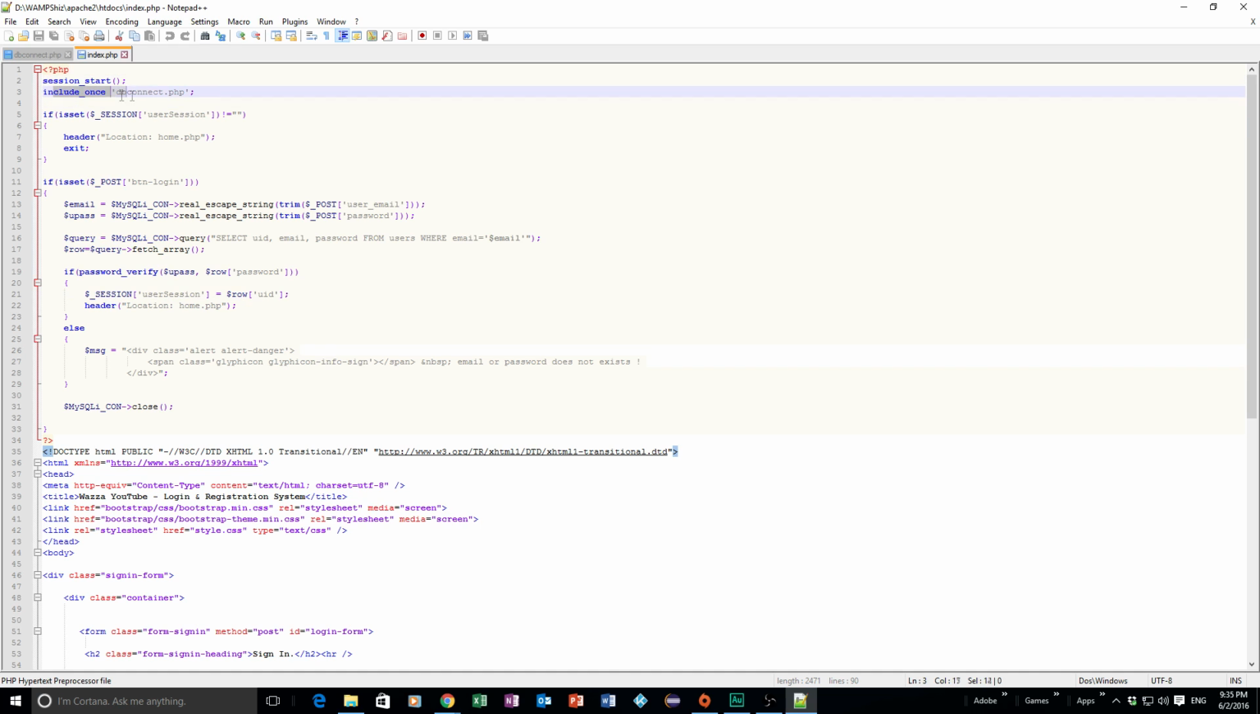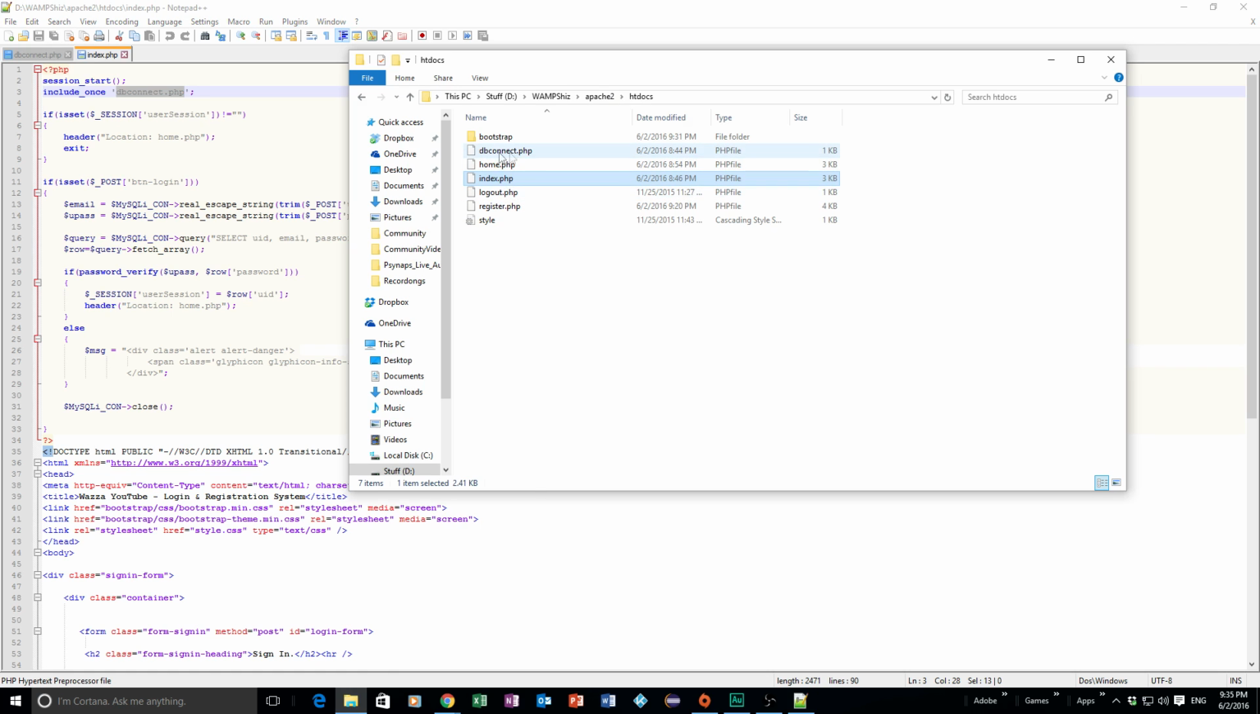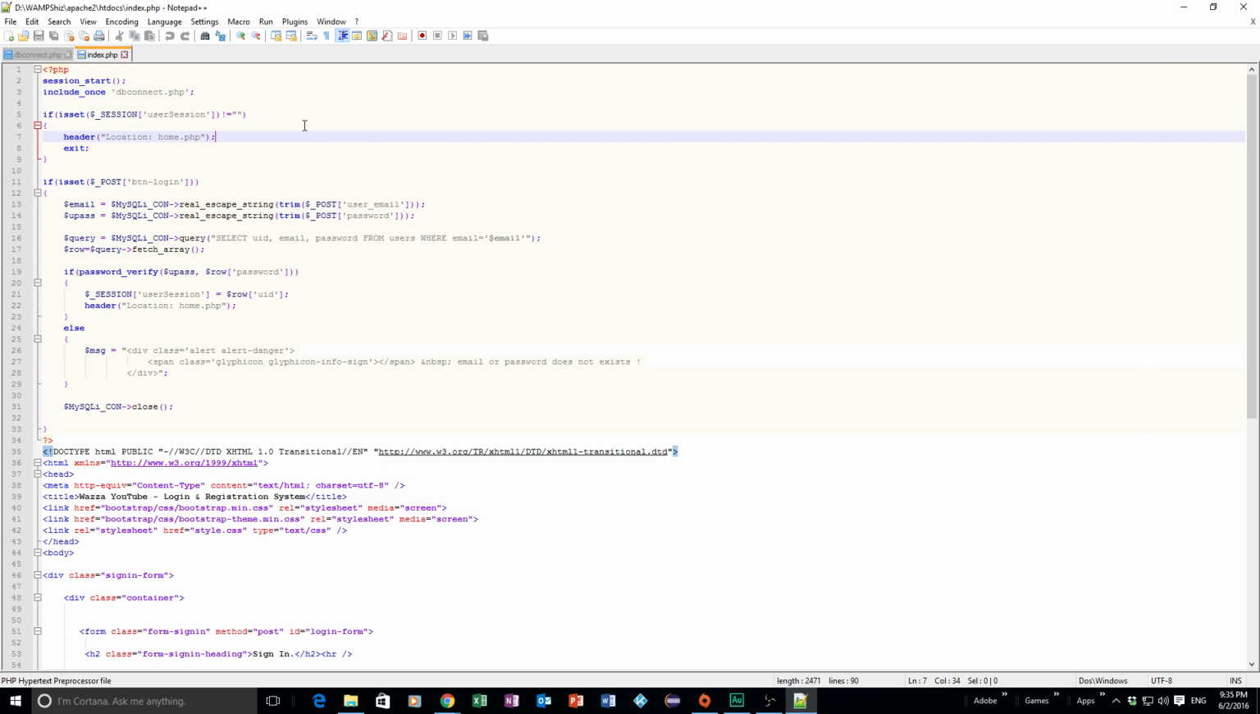This include once is basically saying, okay, we want to have our database connected to this index.php page. So obviously that needs to be the correct spelling. If we go back here, it needs to be exactly the same spelling as that, otherwise it won't work. And this if statement here is checking for a session. It's saying if the user session does not equal nothing, then obviously we can go into the home.php. I'll explain what that is in a minute. So if the user is logged in and hasn't logged out, it'll automatically send them to that page there, which is the home.php, and we'll have a look at that page in a second.